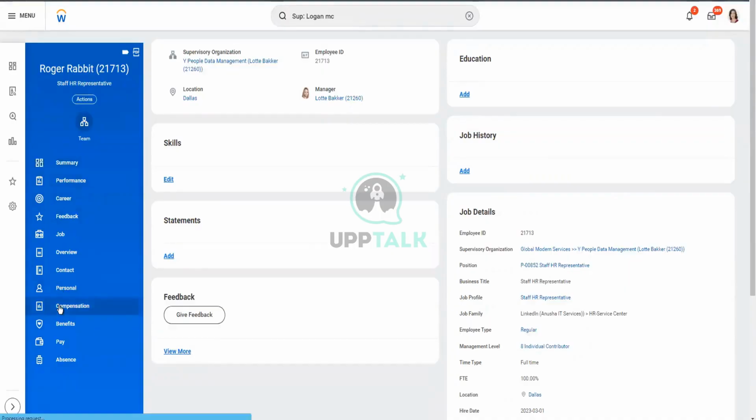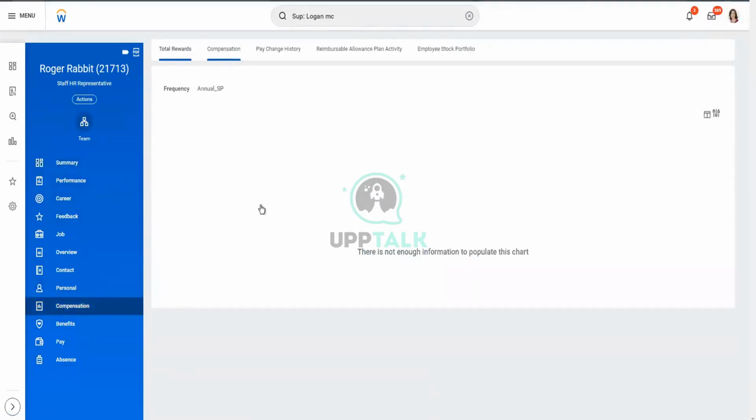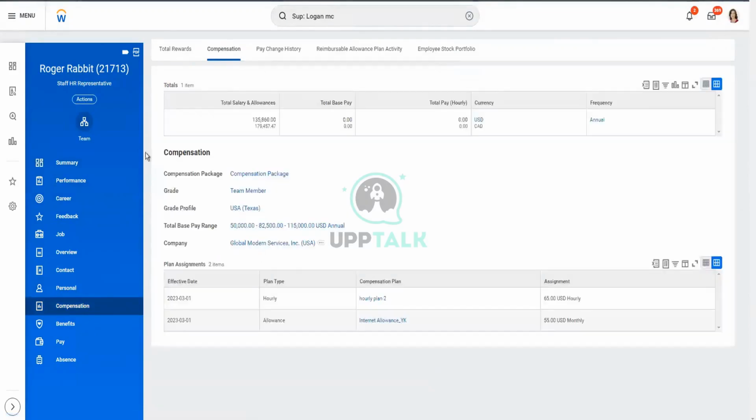If you go to the compensation part, you can see that the frequency is annual. Well, this came out incorrectly. It should be hourly, the frequency. The hourly plan is 65 an hour, and the allowance plan is the internal allowance for $55 a month. The compensation package, grade team member, grade profile, total base pay range and so on. You had to fill all this information in order to hire an employee. Right.